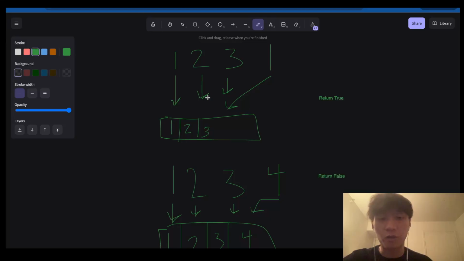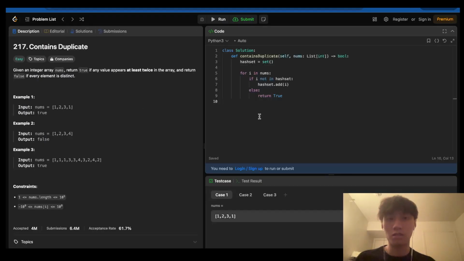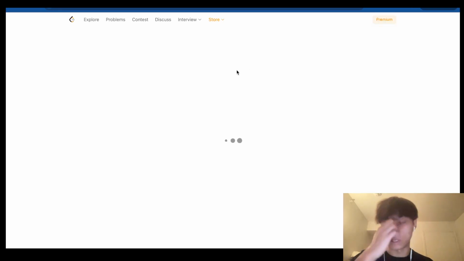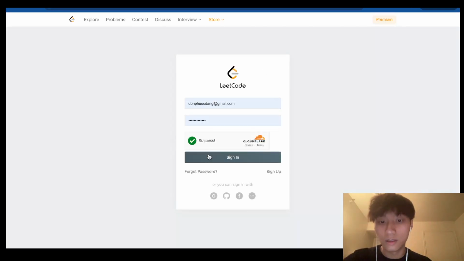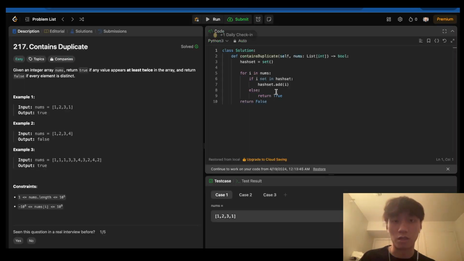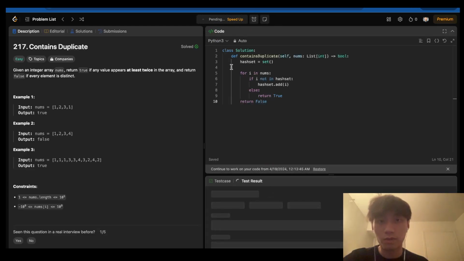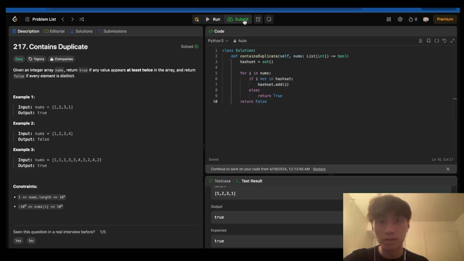And when do we return false? We return false when we hit the end of the list, like in this scenario, and we didn't detect a duplicate. So we can simply return false out here. And let's run it. Oh, I guess I can't run it because I am not signed in. Let me quickly sign into the account. And let's paste our code in. Run it. And looks like it works. So let's submit.